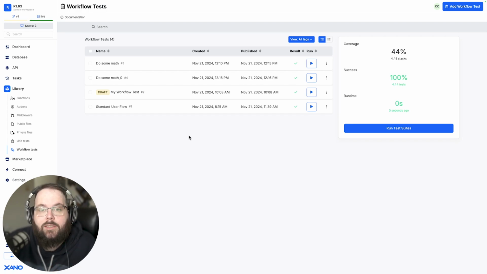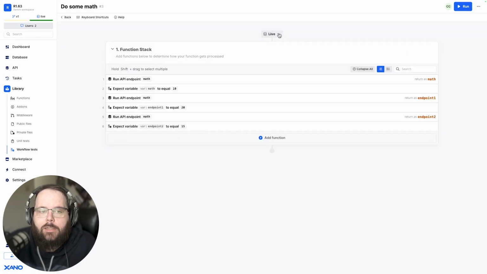A couple of quick things to note before you dive into building workflow tests. You can change the data source that a workflow test uses by clicking this indicator here. You can also change that in the settings of the workflow test.